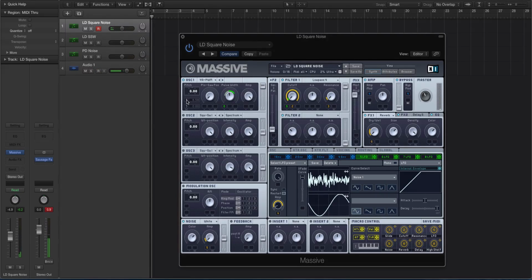So what I'm going to do is turn on this 5th LFO that's modulating the pitch of my only oscillator. And we're going to then turn the amp up a little bit. Let's listen to it now.